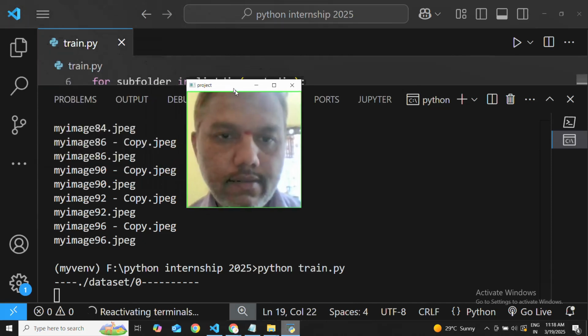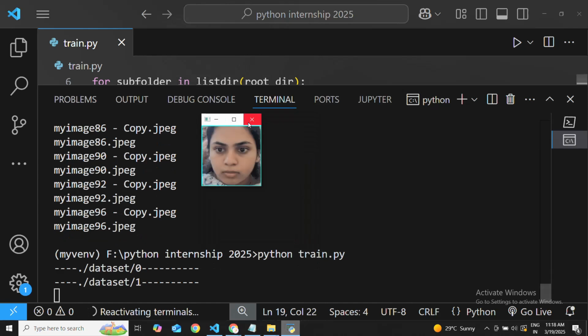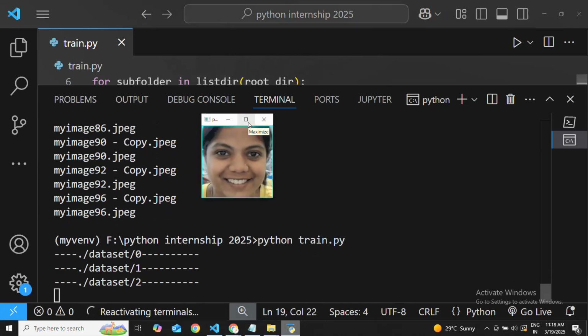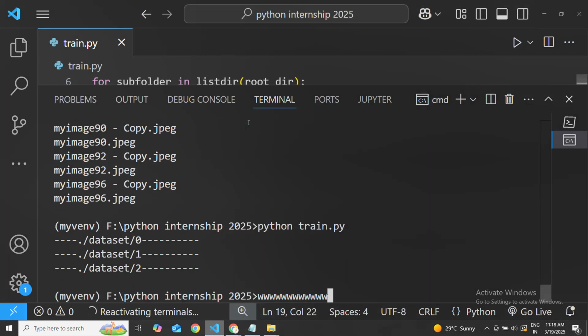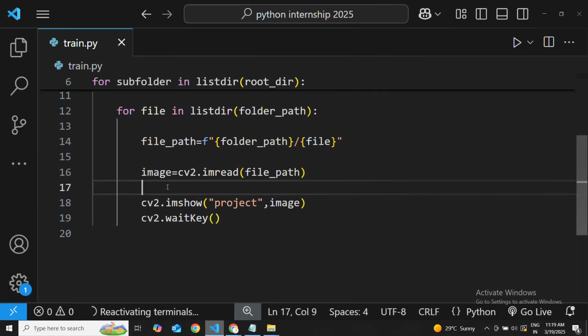This is the first file which is present in folder 0. When I press a key, I will get my second file. See, it is fetching each file. Yes, I will press the key continuously. Yeah, these are the images which are present in folders 1 and 2. So it is working as expected. Okay, and also let me display how an image is saved in the computer. Let me display the image.